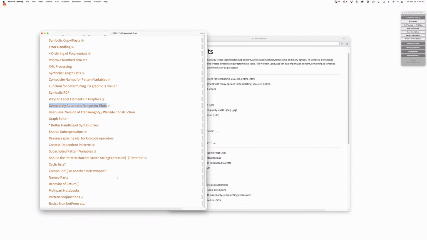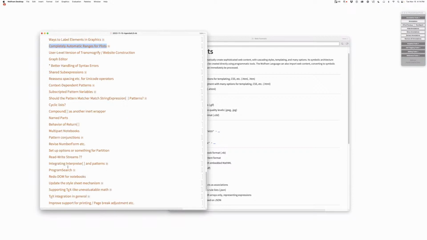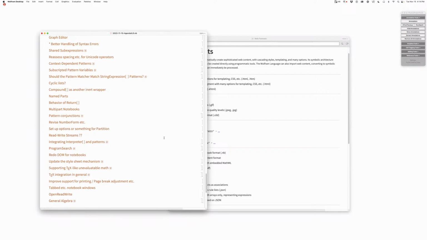Okay, well, there's interesting things here. I noticed things like revised number form has shown up twice on this list. Yeah, we've got a bunch of this stuff here. This is done. So, okay, lots of interesting things. It's a very useful list.